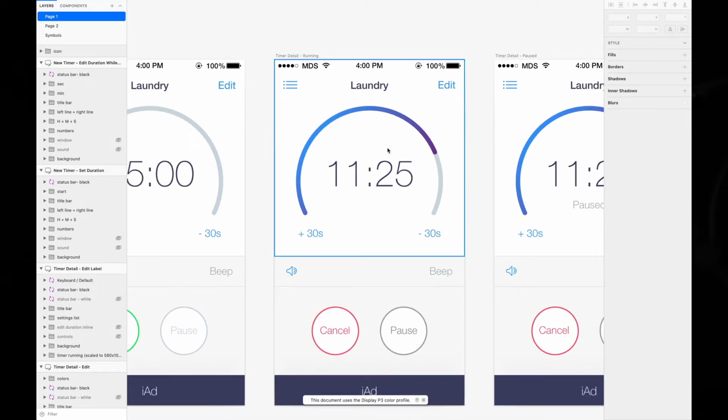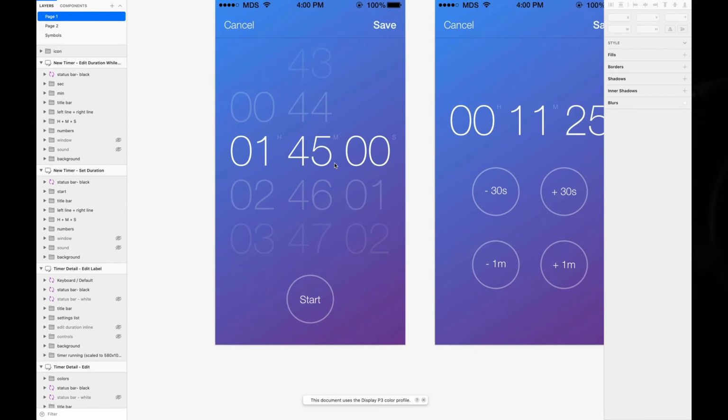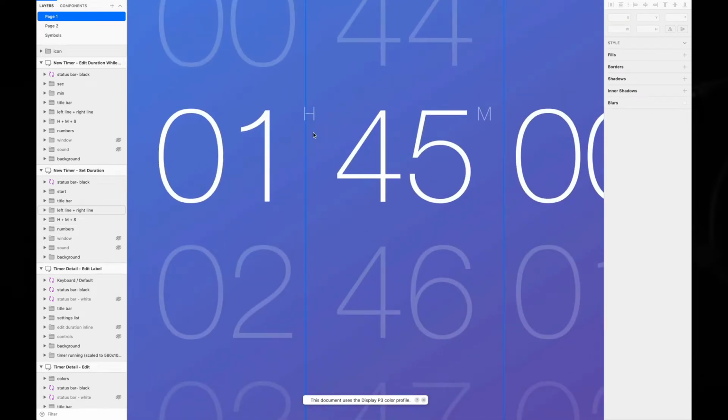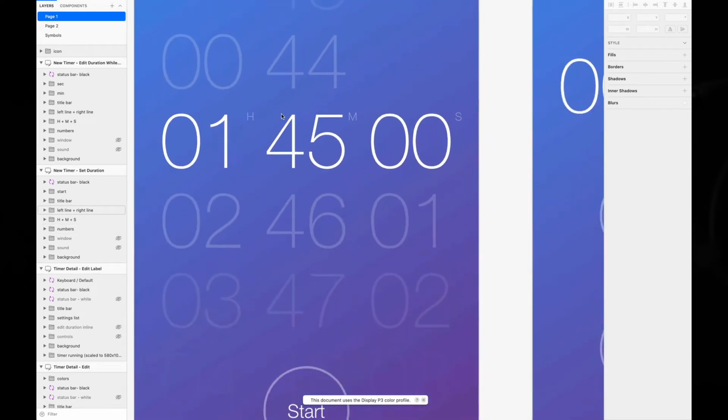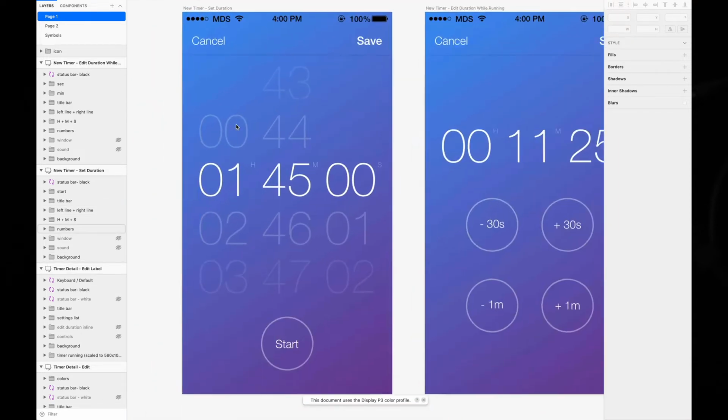And then if you were editing the time, I thought it would be cool to carry this gradient idea down into selecting the time, so you're going between hours and minutes and seconds. Now, this design does have some probably readability issues, some contrast issues. This was several years ago.